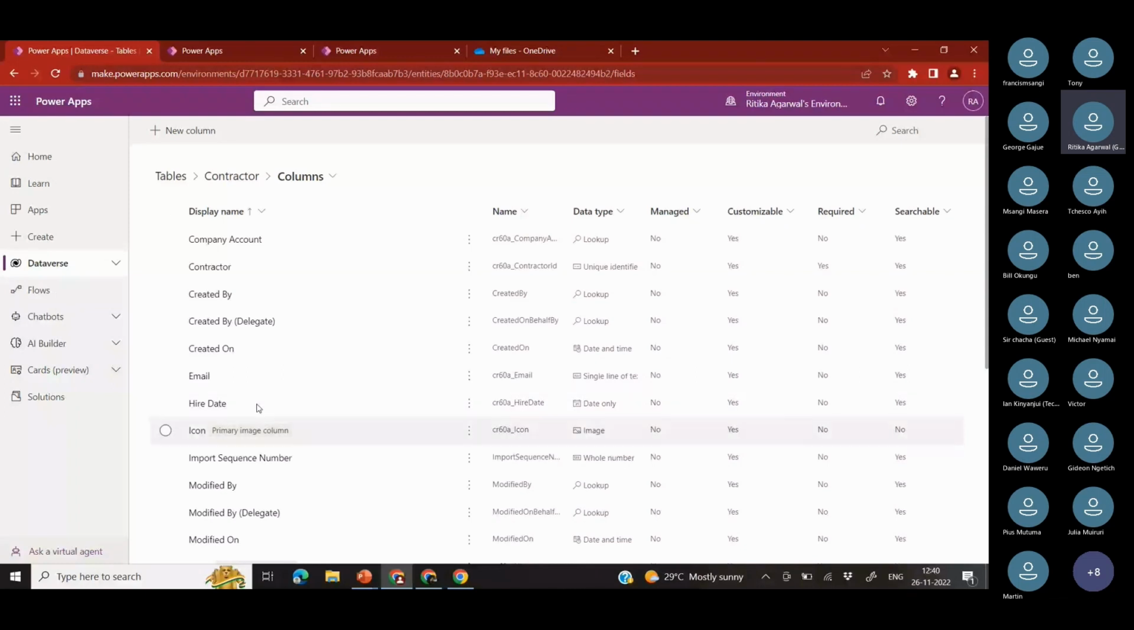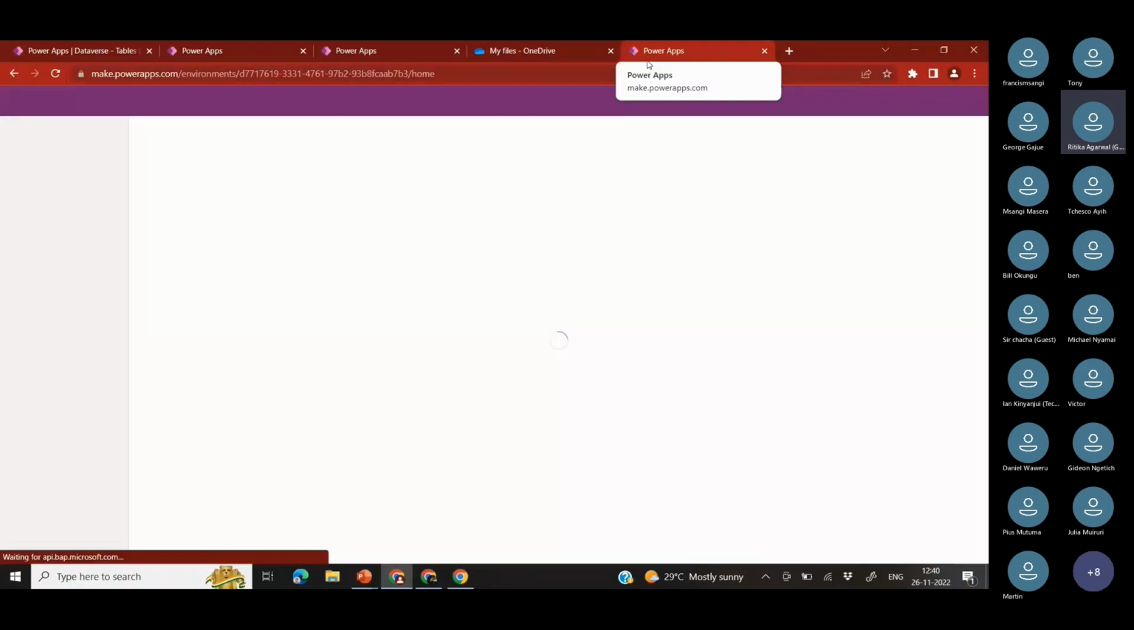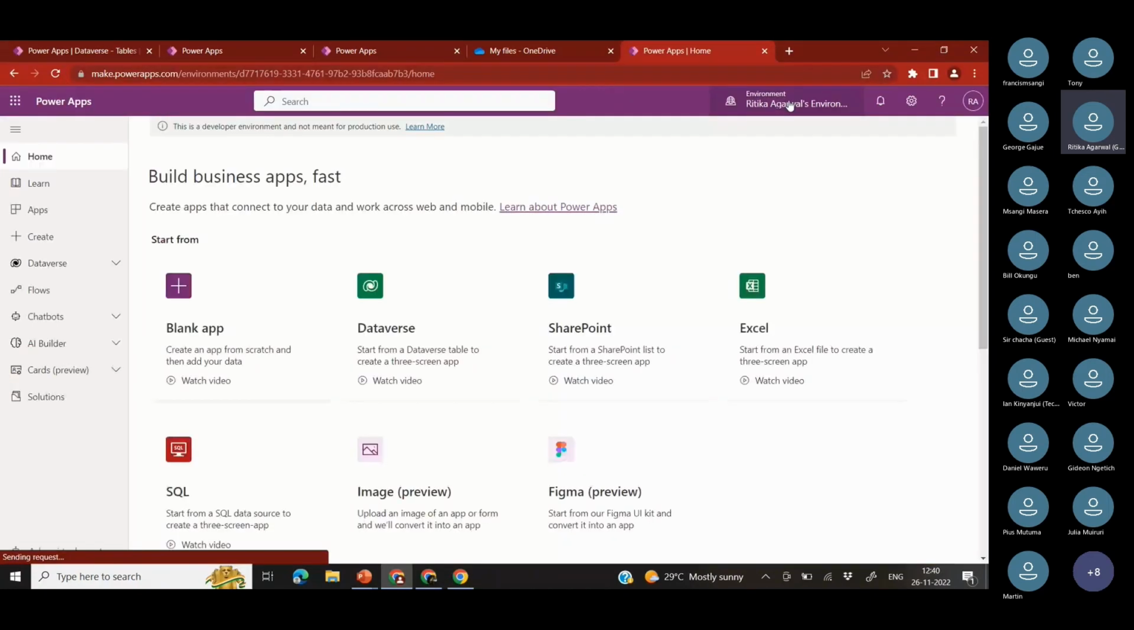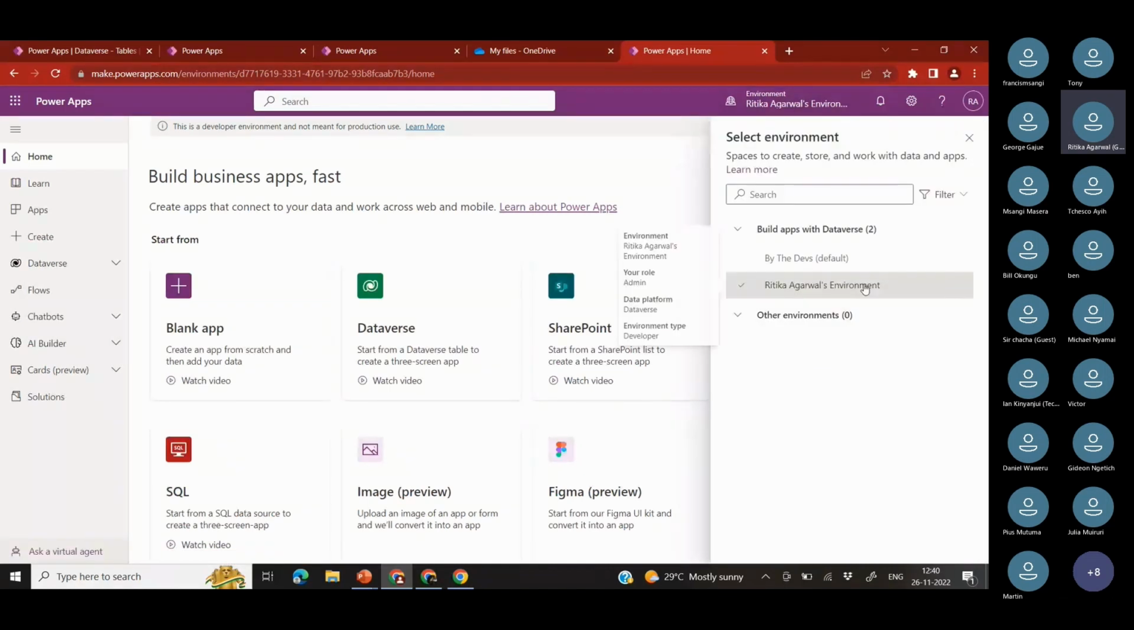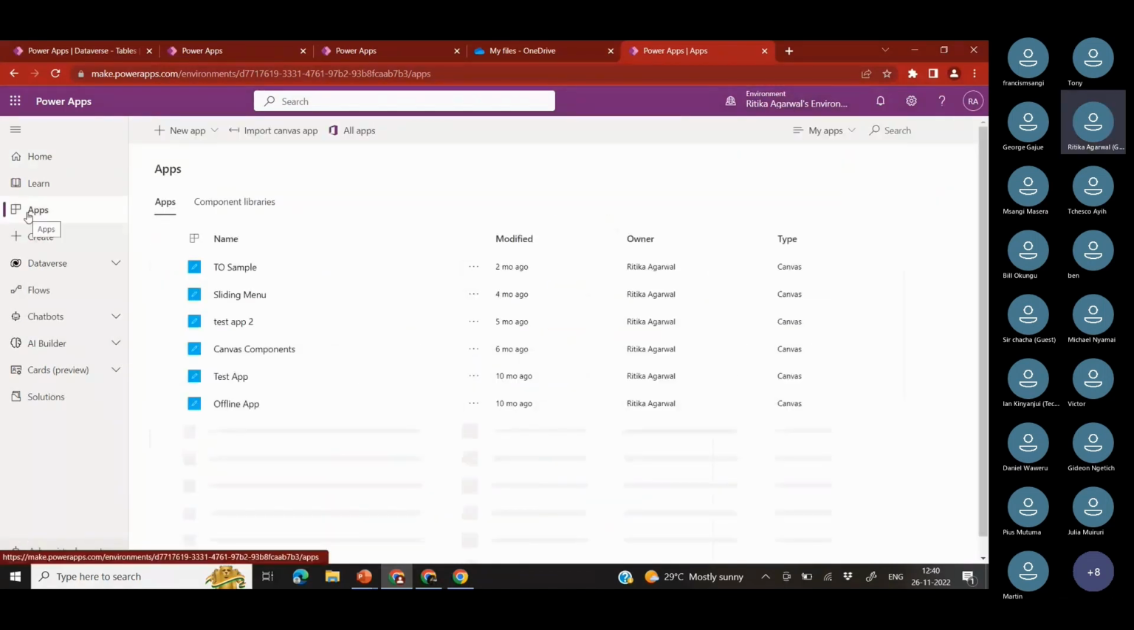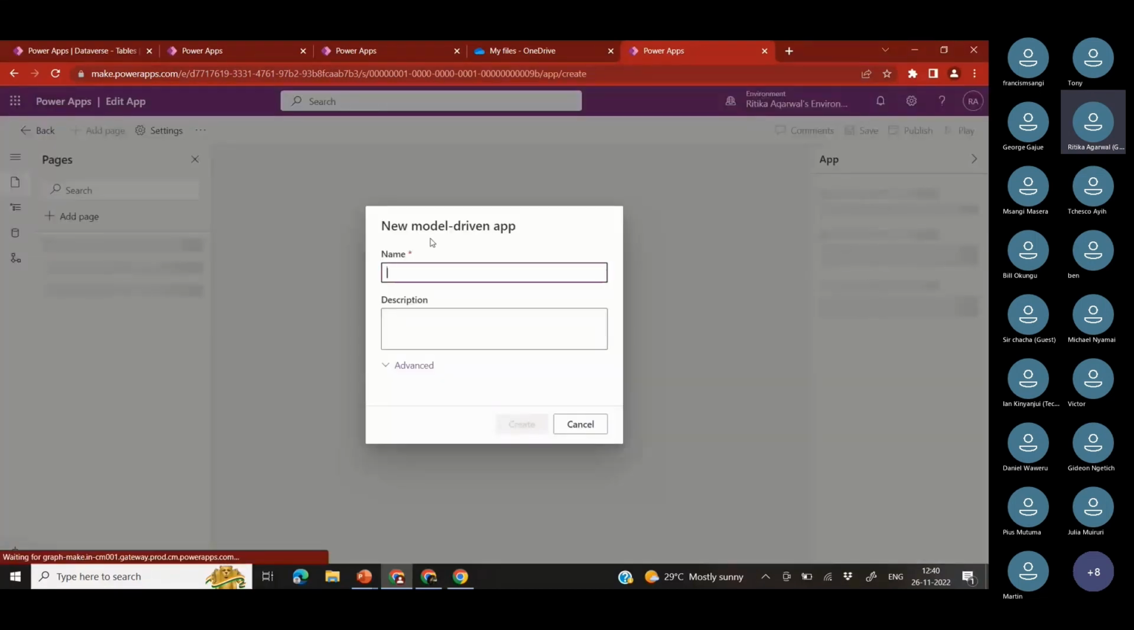each contractor. Now, when I want to create a model-driven app on this table, I will open the Maker experience again on make.powerapps.com. Always make sure you have selected the right environment, which is this one in my case, and I will go to apps. From here, I can do new model-driven. So just until this point, I selected what kind of application I would like to create. Then it asks me the name of my application.